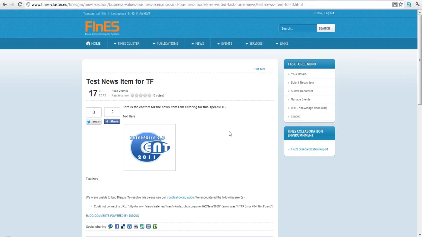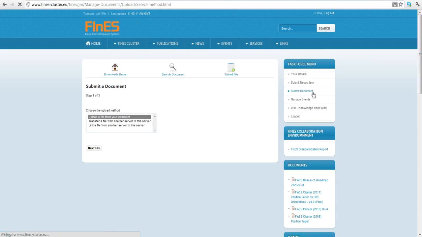Now I can also briefly show you about submitting a document in this section here. When submitting a document, the user is able to basically upload the file from their computer. We have created a specific section for each one of the task forces. So each task force has its own folder of documents.